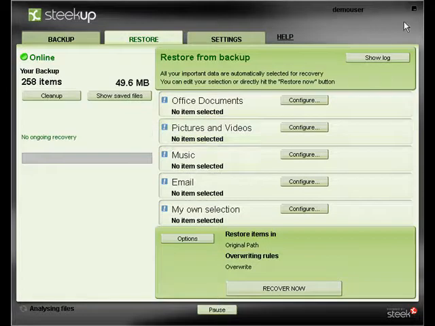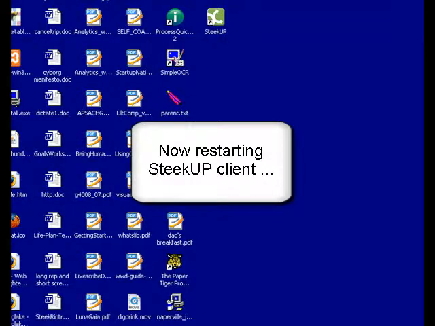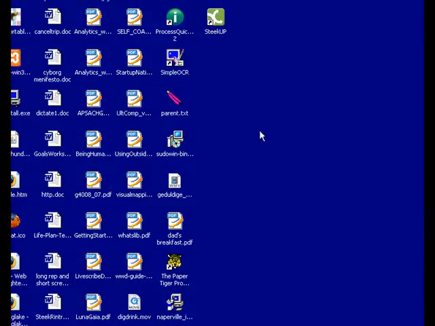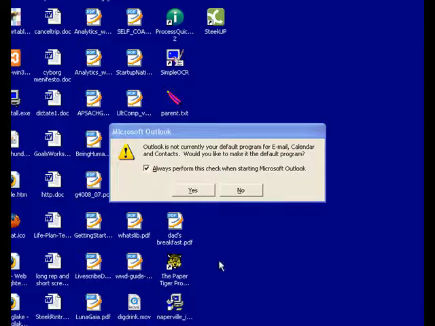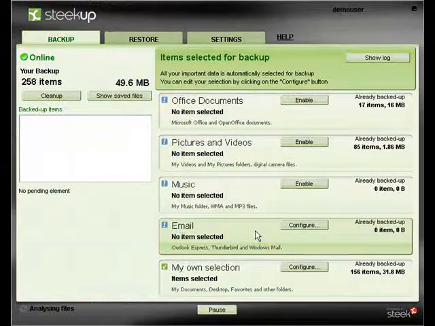Okay, one final thing. I'm going to quit SteekUp. I'm going to go down where you can't see and quit it in the tools tray. And now I'll restart it. Okay, this time oh, there it goes. It tries to start Outlook, and I don't know why this is. I'll just click No. And now I'm going down to the tray and clicking Show.